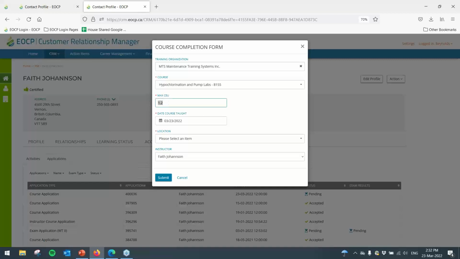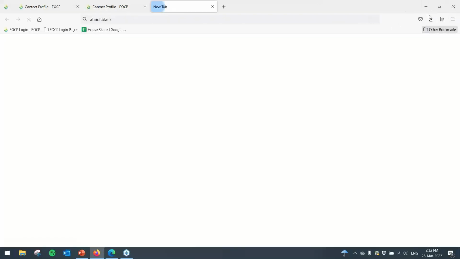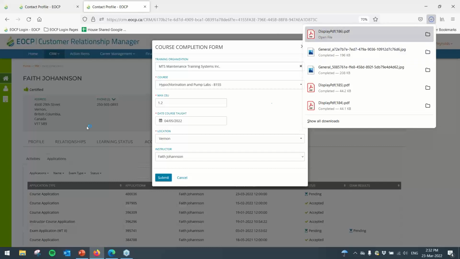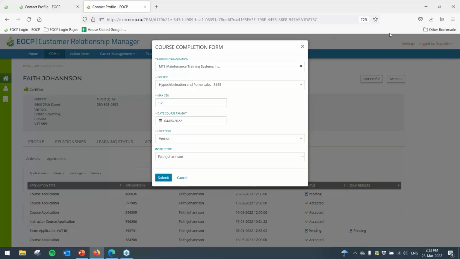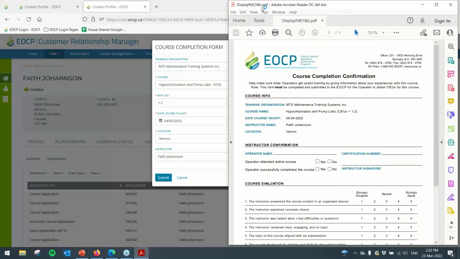This is a field that you can't make edits to. This field is the dates for the course. So it's, let's say, next April 5th, going to be taught in Vernon at the MTS office, and Faith is the instructor. When you press submit, this is just generating the form. The form itself will download to your computer, and all you would do is print off as many copies of this form as you need for the operators that are going to be attending.